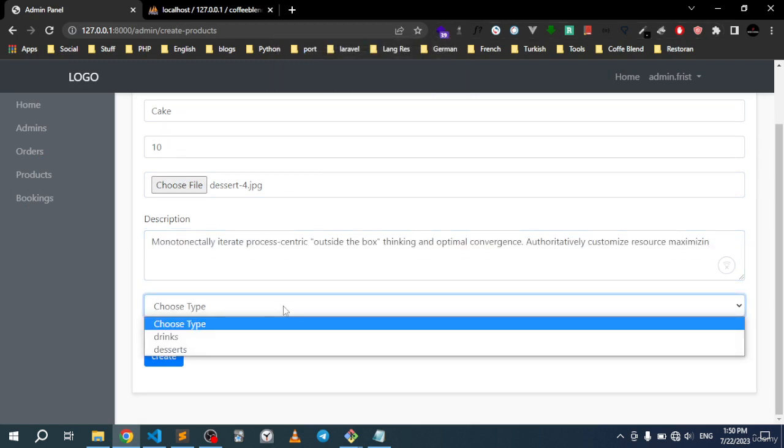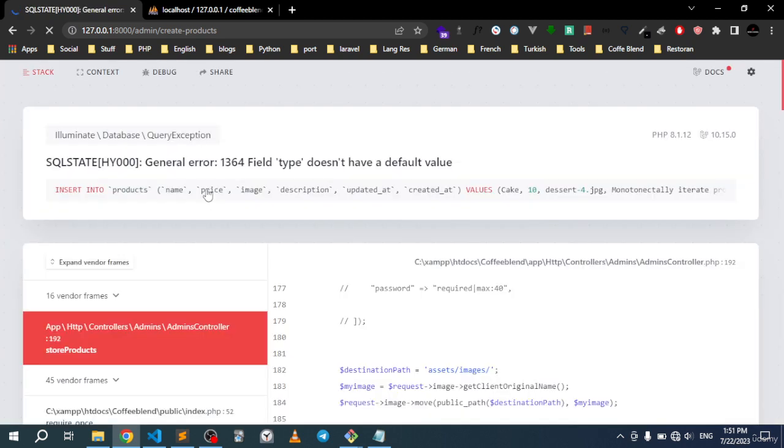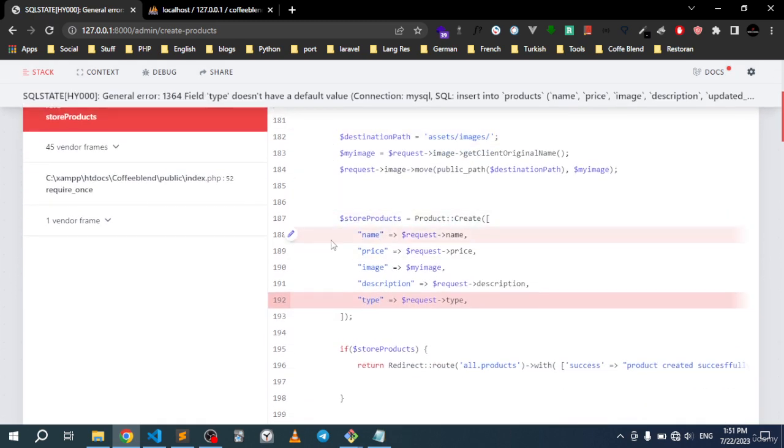and let's choose type. I'm going to choose deserts. So if I click create, let's see what's going to go down. All right, so we have an error. So general field type does not have a default value. Let's see, request.